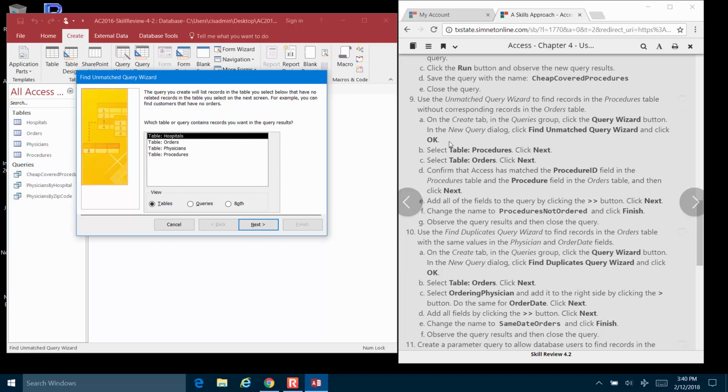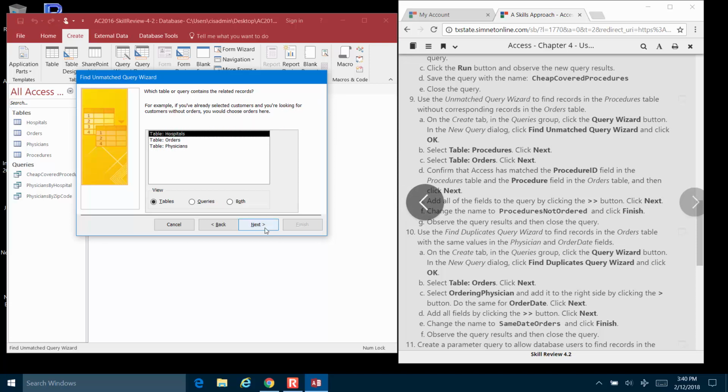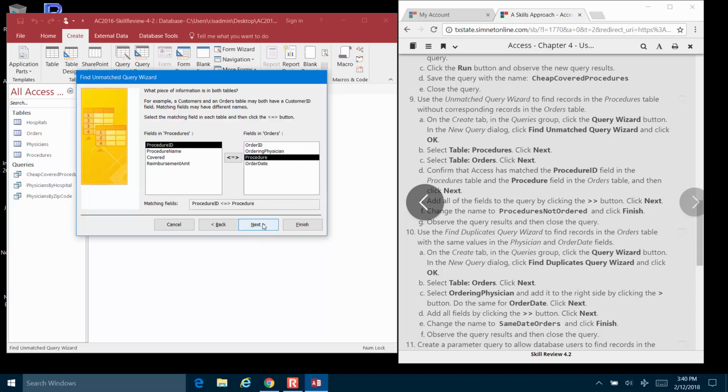Alright, so the first table we want is procedures. Next. And then what do we want? We want the orders table. Next. You'll see that the fields that I have in procedures and the fields that I have in orders, it brings those up automatically. So we want to make sure that they've matched procedure ID and procedure, because that's how they are linked, or that's their relationship. And if that's good, you notice here, matching field. So then we say next.